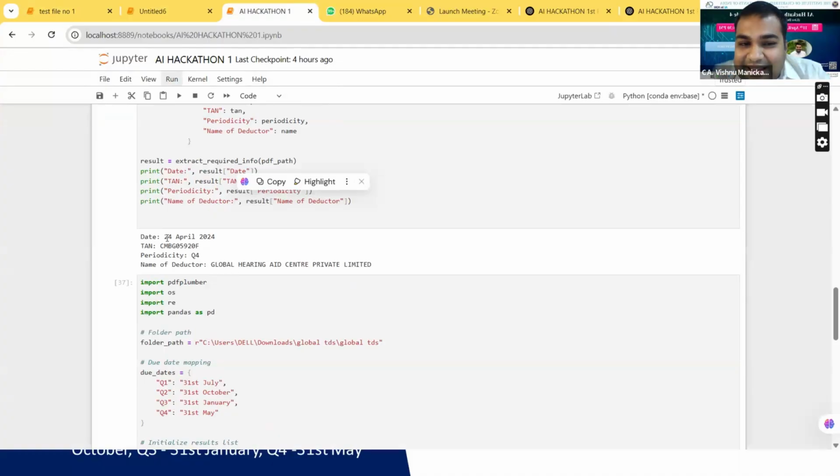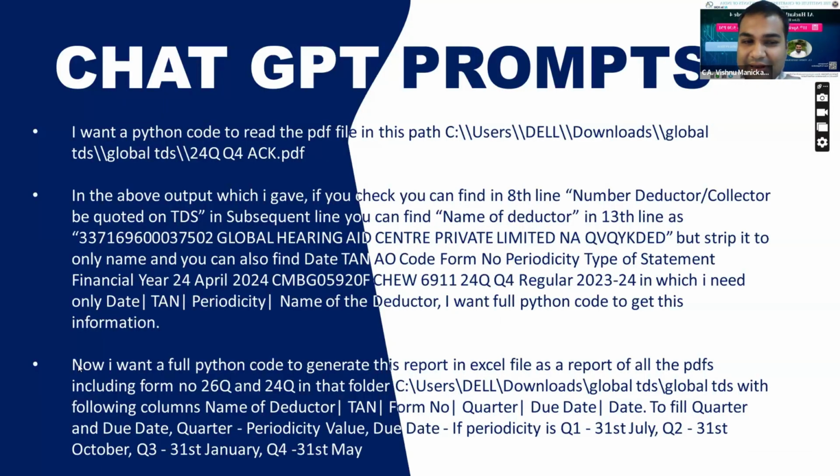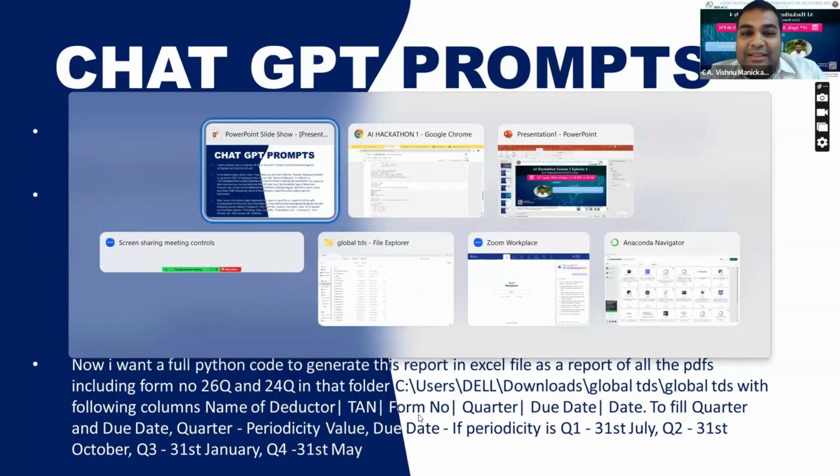When I run this Python code, it gives me the exact details. That is, date 24th April, TAN number, quarter four, and Global Hearing Aid Private Limited, the name of the deductor. Now next, the prompt which I'm going to do is, I want a full Python code to generate this report of all the PDFs, including form 26Q and 24Q, in the entire folder itself. So when I run this code now, it will give me all the details.